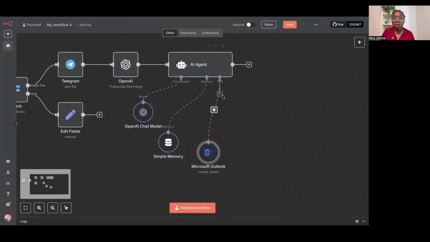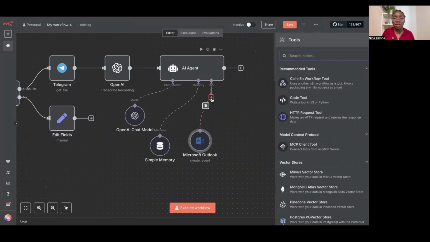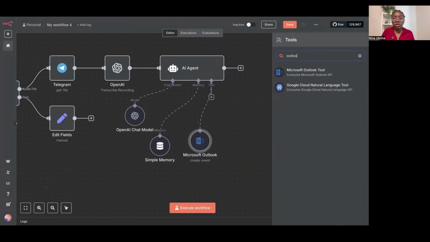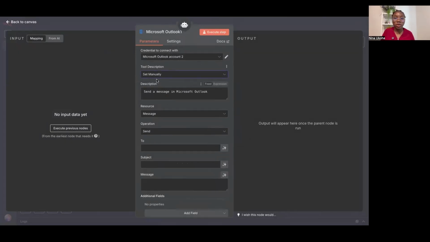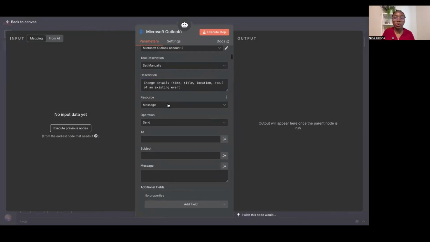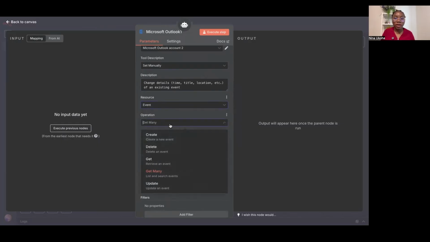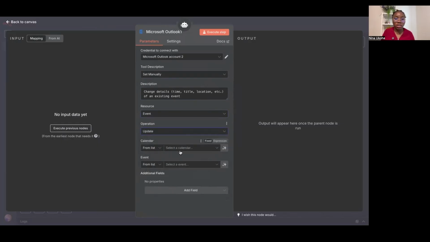For our next one, we want to set up our other tool, which is to update. So same process, Outlook. Here we connect our credentials. Want this to be manually. I'm just going to paste this here. For the resource, we want it to be event as well. And for the operation, we want it to be update. Here we can select our calendar. And for the event here, we want this to be by ID. We want this to be expression. And we're just going to paste this expression here, which gets the ID from the AI agent as well.